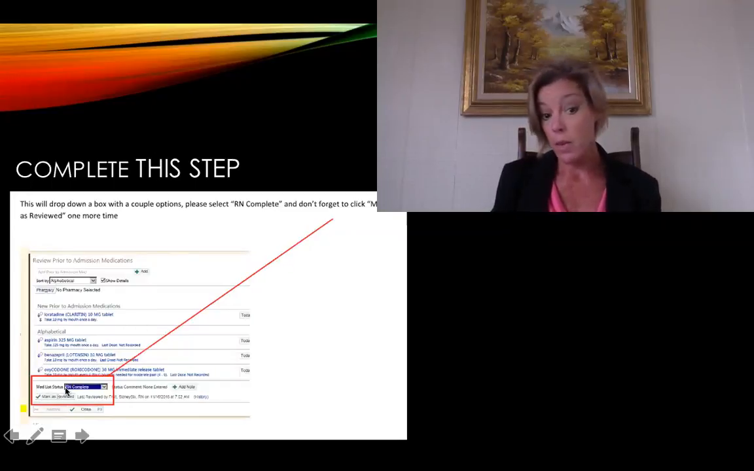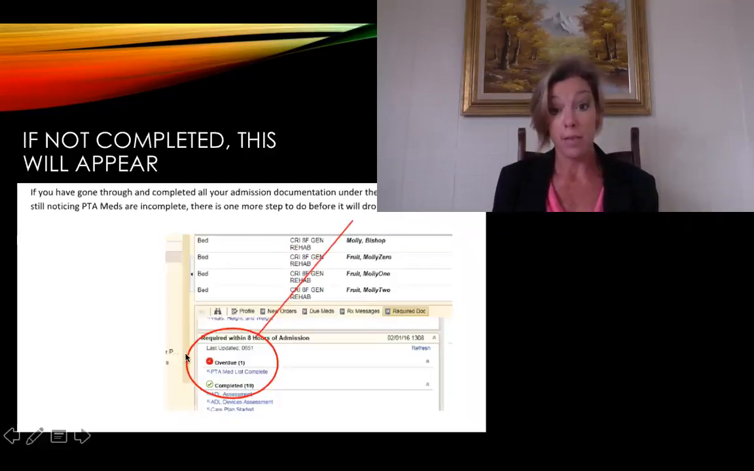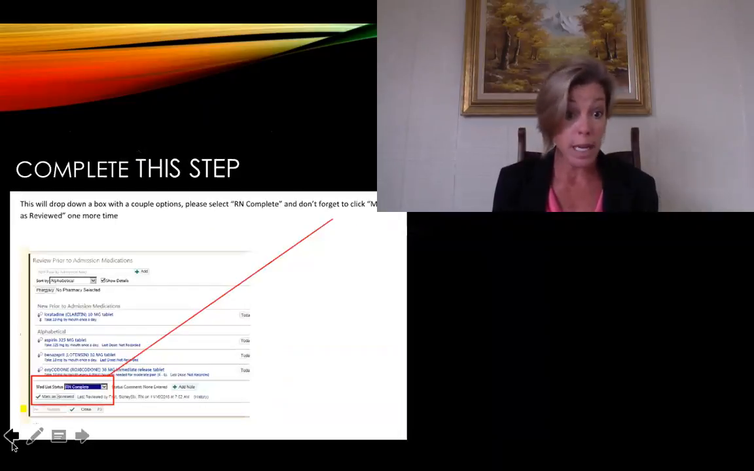However, this piece right here, the med list status, where you put in who actually did this, if you do not complete this little single step, this will happen when you finish your admission. And I know you guys aren't wanting to see all these little red required documentation things hanging out there. And the frustrating thing is sometimes you'll click right on that PTA med list. It'll go straight to the PTA med list, and it looks like it's absolutely perfect. Everything was put in. However, this little simple step was missed.